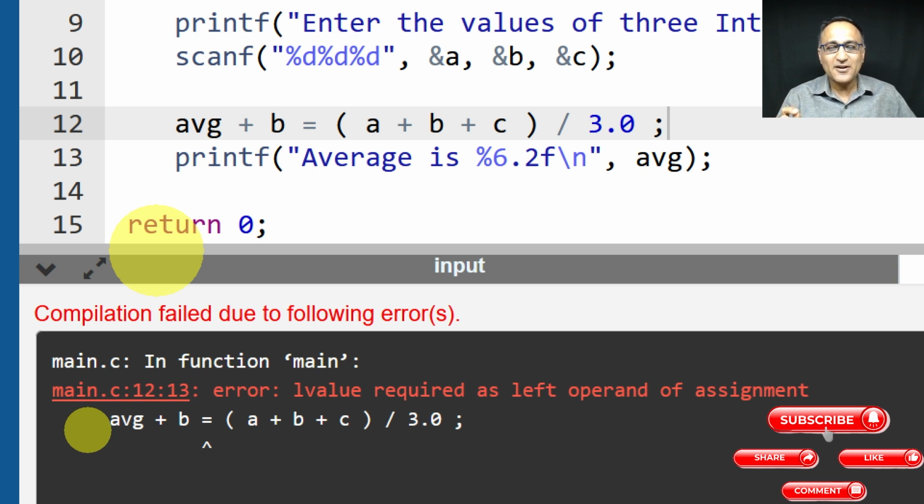On the left hand side of an equation or an expression, I should have a single memory location. Here I'm having two memory locations. Now the result of a calculation cannot go to two memory locations. It must go to a single memory location. That's why you're getting "lvalue required as left operand of assignment". That means a single memory location should be on the left hand side.